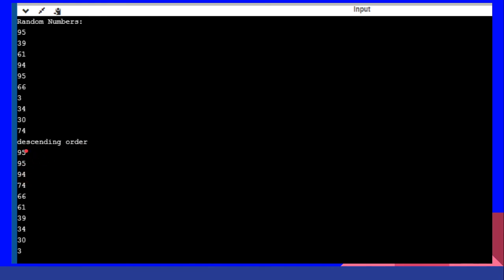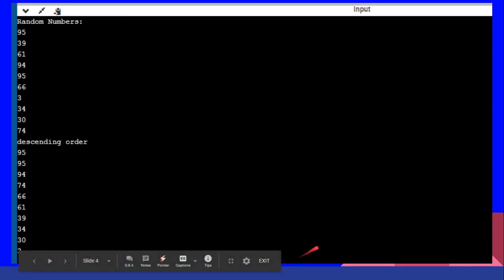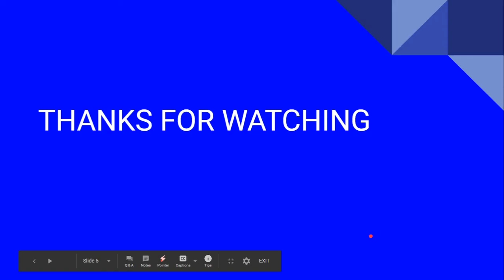Likewise the values of the array elements come down in the order. So that's all the program logic. So this is how the Java program helps to create a set of random numbers using the random class, and then to arrange the elements in the descending order.